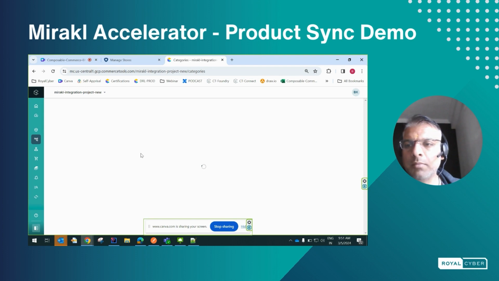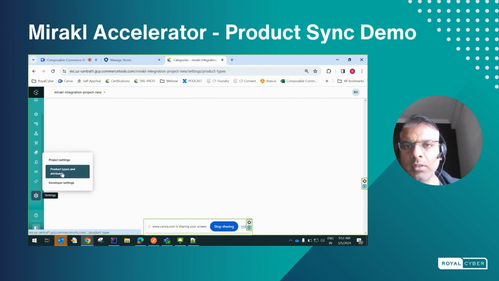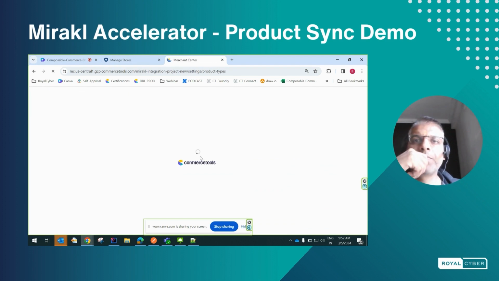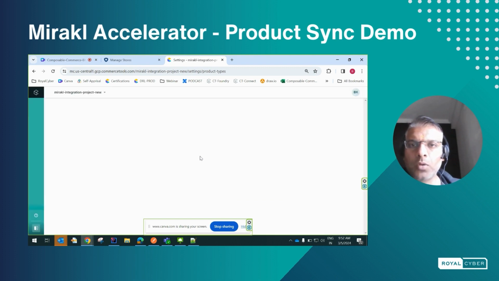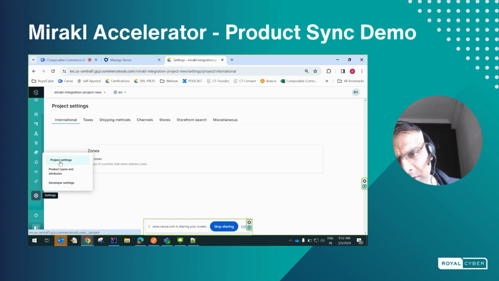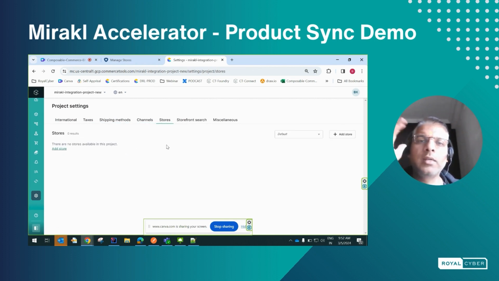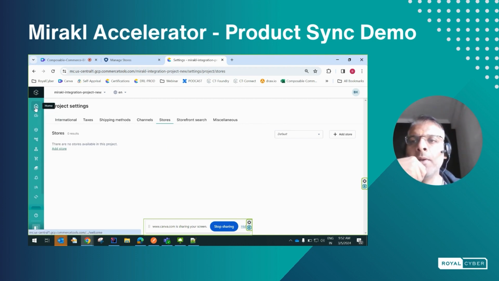So there are no categories, and if we see the product types and attributes, there are no product types or any attributes over here. Also, if we check one more thing, there are no project settings as well. So it is absolutely empty. You don't see any taxes, shipping methods, channels, stores, nothing over here, right? Absolutely nothing. So it's a brand new commerce tools project which is just created for the demo, right?